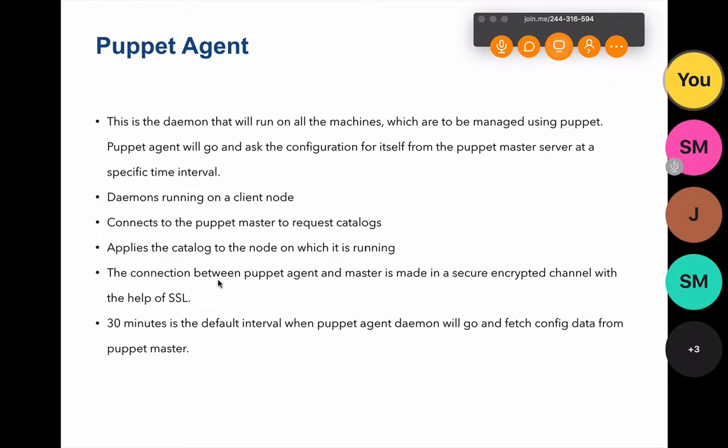Right. The connection between the Puppet Master and agent is made by a secured socket layer encrypted channel that is called SSL. This is what I was talking about, the CA certificate. So when I set up master and agent, once for all, I will sign the certificate for master and agent, and then that's it.